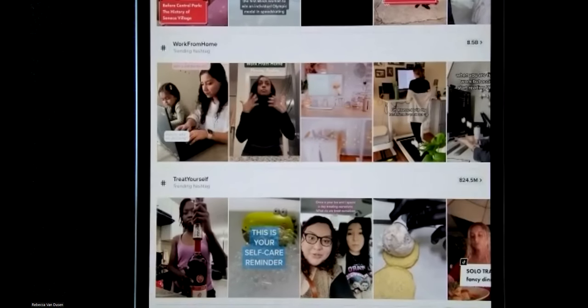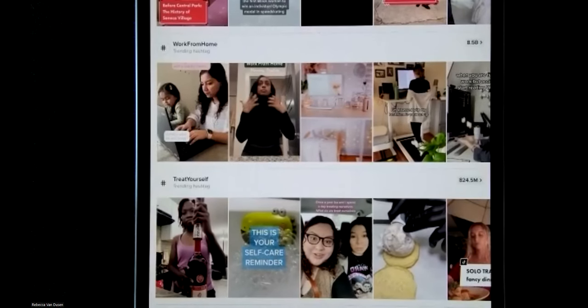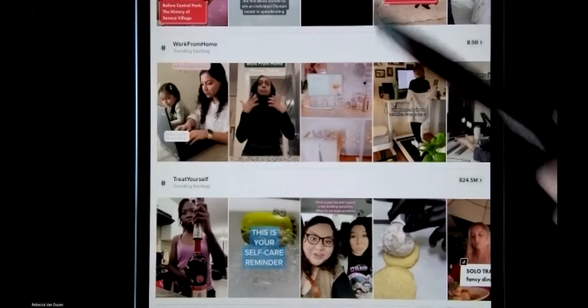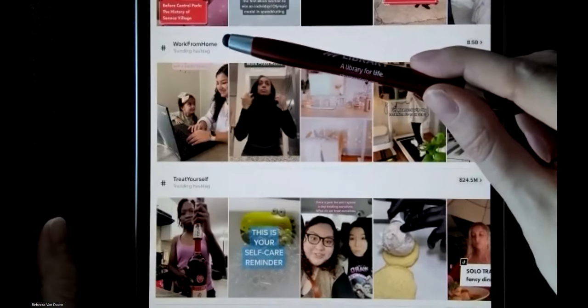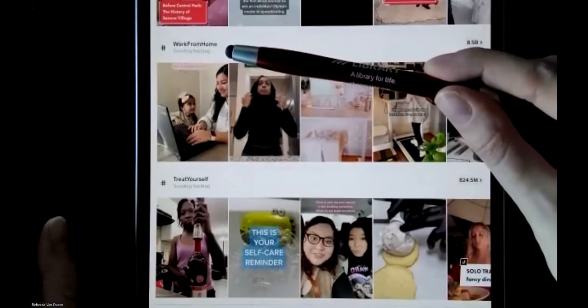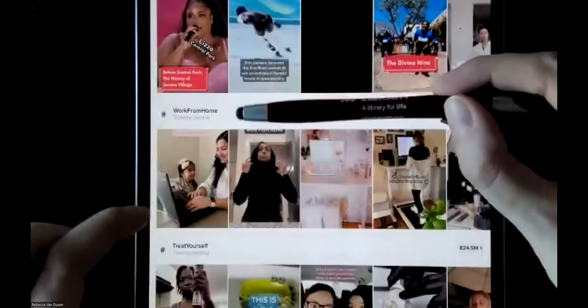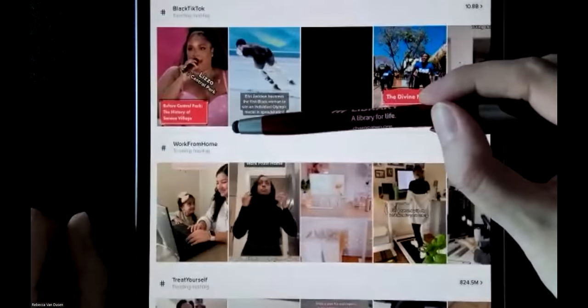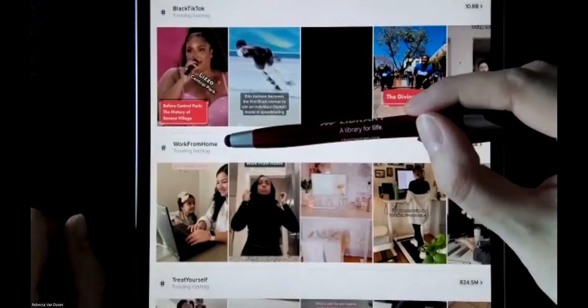Again, to add a hashtag to your video, you can add it to your description by typing in the hashtag symbol and entering a phrase with no spaces. So you'll see up here where it says work from home, it's all together with no spaces. That's how people search for hashtags. If you want to search for a hashtag, make sure you don't enter any spaces after your hashtag.